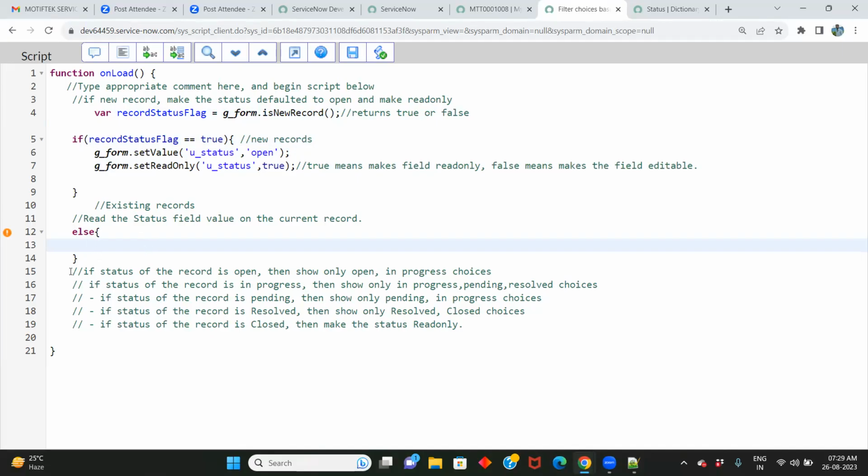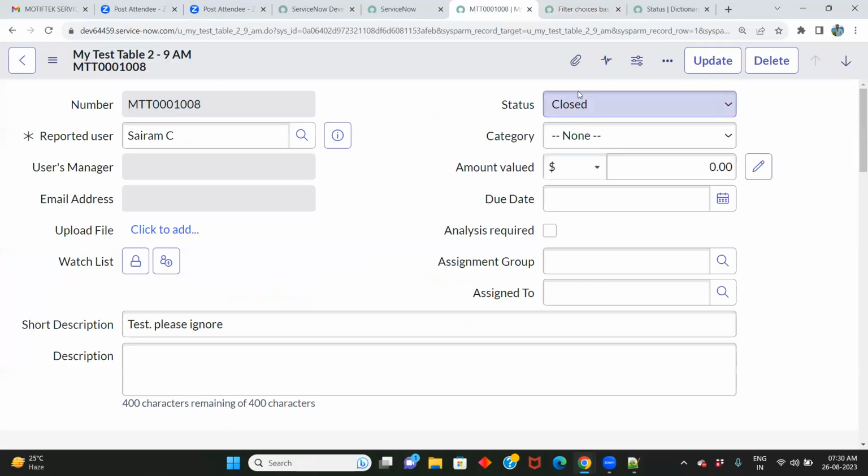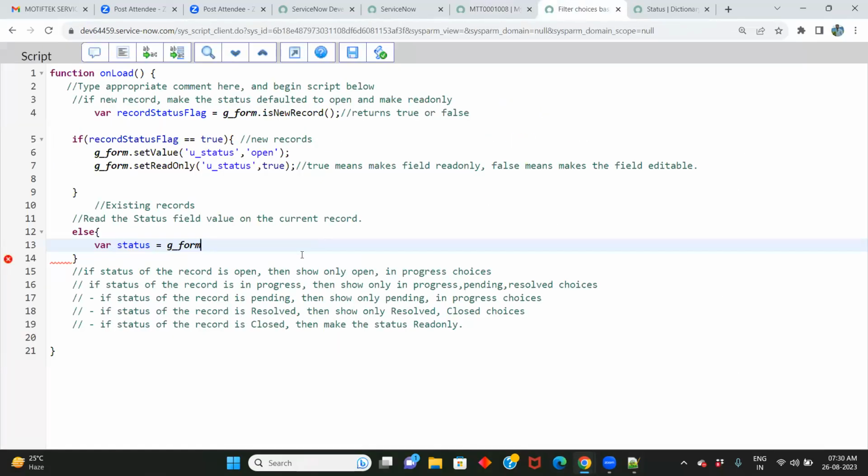Now verify for each status. What is the status here for the current record? So now you can say something like this: var status equals... how do you read the status field value? Again, you have to use g_form. In order to read the current status value, you have to use a method called getValue.